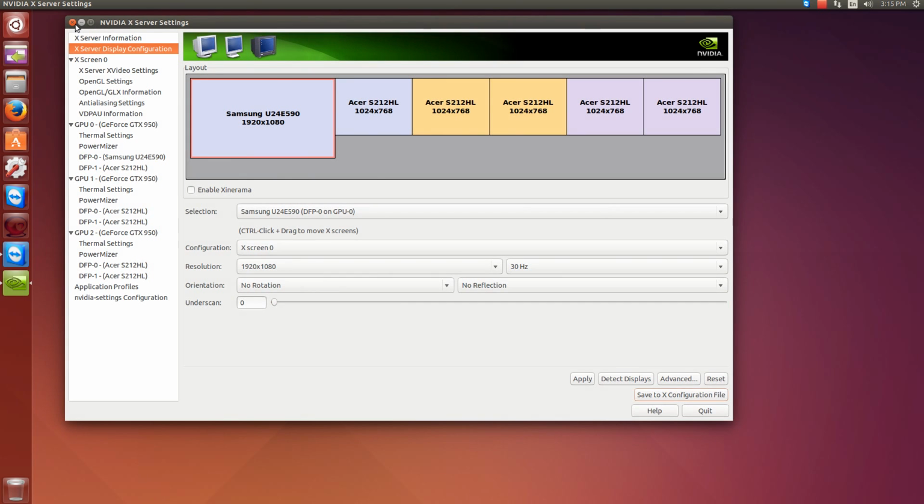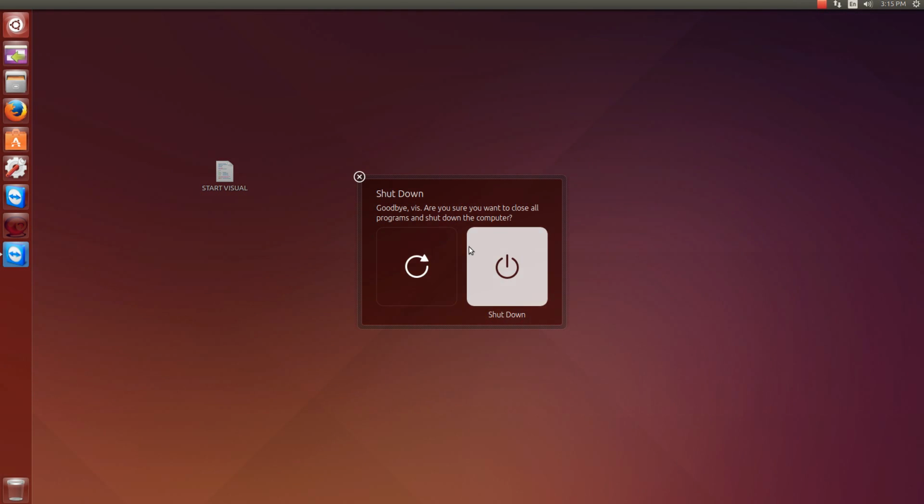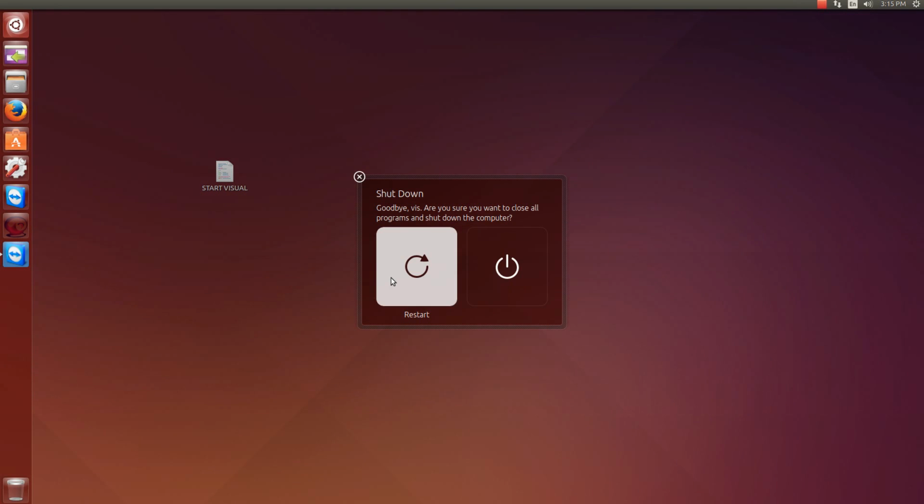And so what we need to do now is close this window. Take our mouse up to the very top right side here. Click on the little gear or power icon. Go down to where it says restart. And at this point, we would click right here. It will restart the computer.